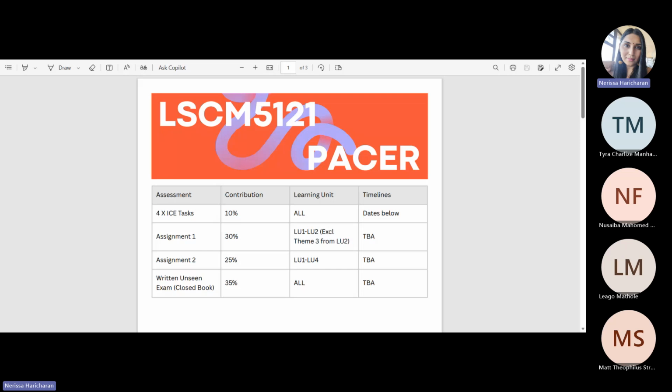So in this particular semester, we have 4 ICE tasks. And I've already put together the dates, and I got it down in the PACER, which we'll go through now. So this contributes to 10% of your ICE tasks. The first assignment, sorry, just give me a second.